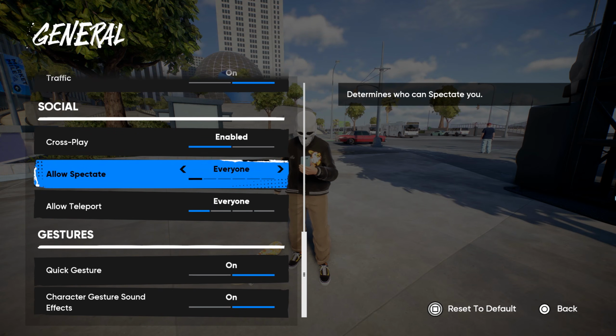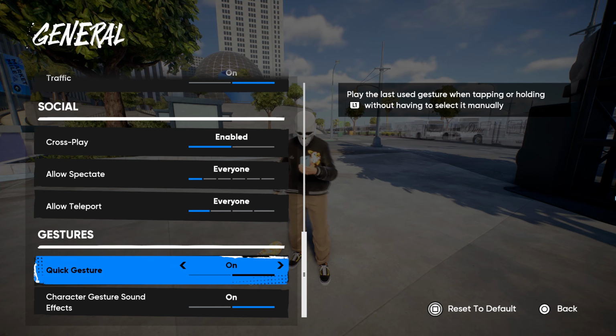Then we have allow spectate and allow teleport. If you don't want other people to spectate you, you might want to set this to friends and party or no one. I don't know whether, of those 6, actually only 3 work. By default it's set to everyone, so if this is not a problem for you, you can keep it like this. Also the teleport. Then quick gestures, I have it turned on, which would actually mean that your skater does the latest used gesture when tapping L1, but for me it's not working.